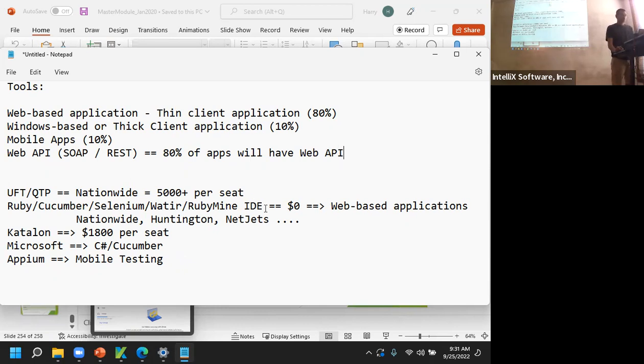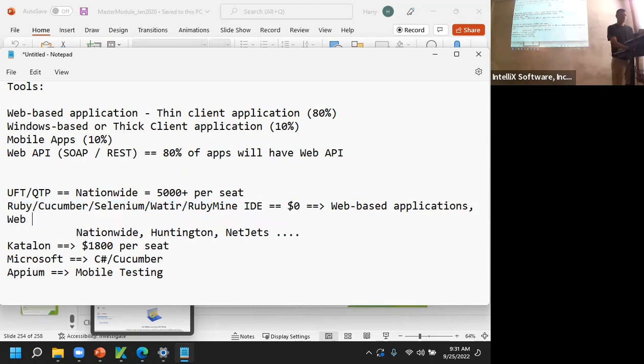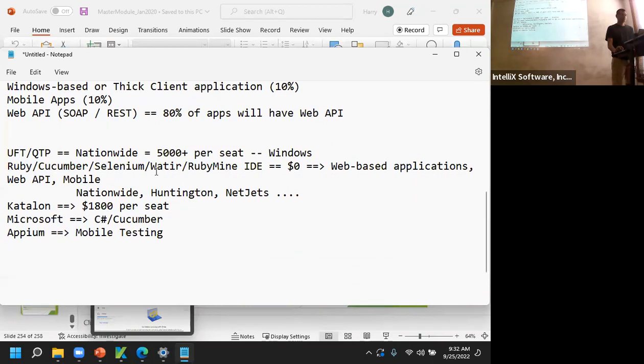Now, when we talk about the tools, what does Ruby Cucumber support? Web-based applications. You can do web API and maybe some mobile, but you cannot do Windows-based application testing using the UI with Ruby Cucumber, Watir. Now, who can do that? What tools support this? That's where UFT and QTP come in. They also support Windows-based applications. They do other work too, but they also support Windows-based apps. Same thing, Katalon does everything Ruby Cucumber can do, plus Windows-based.